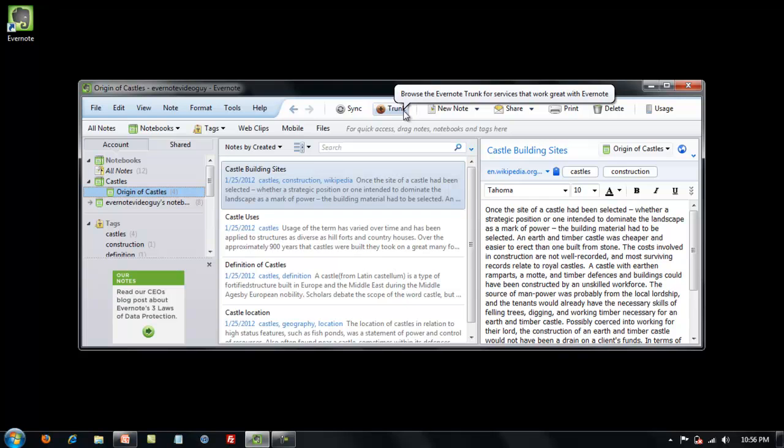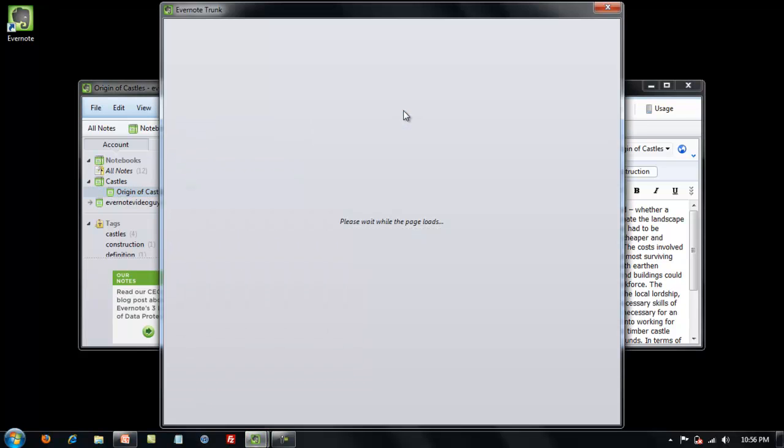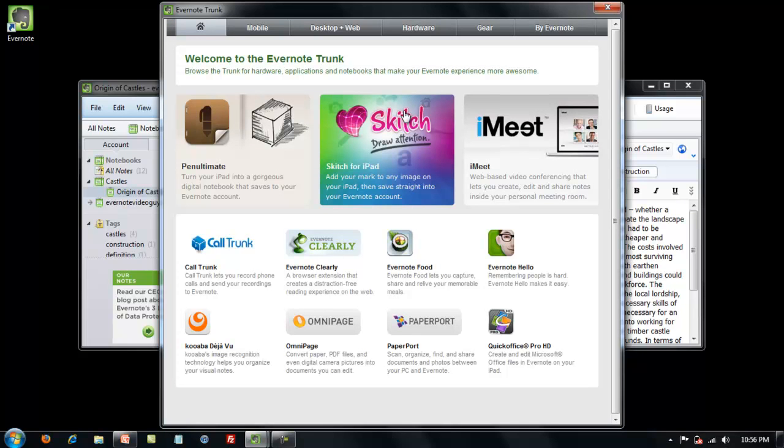Again, the trunk feature, I mentioned this in an early video, but basically it holds a bunch of extra stuff. It holds other products sold by Evernote, products that Evernote promotes. It's basically like a little app store inside of Evernote. Go ahead and check it out, see if there's anything you can use.